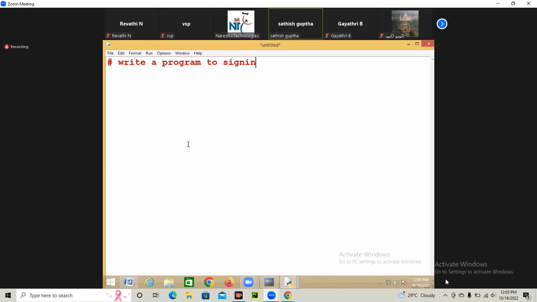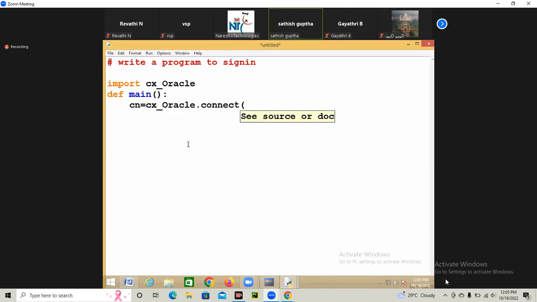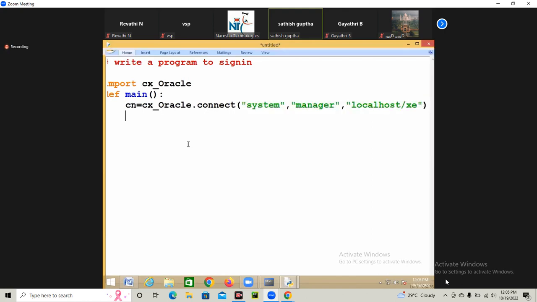So when you want to sign in, you input some values. Now cx_Oracle. Anyway, the first step is you have to establish a connection to what? Database. So cx_Oracle dot connect. Here username is system, and password is what here? Manager. And where is your database running? Localhost. What is your database name? XE.